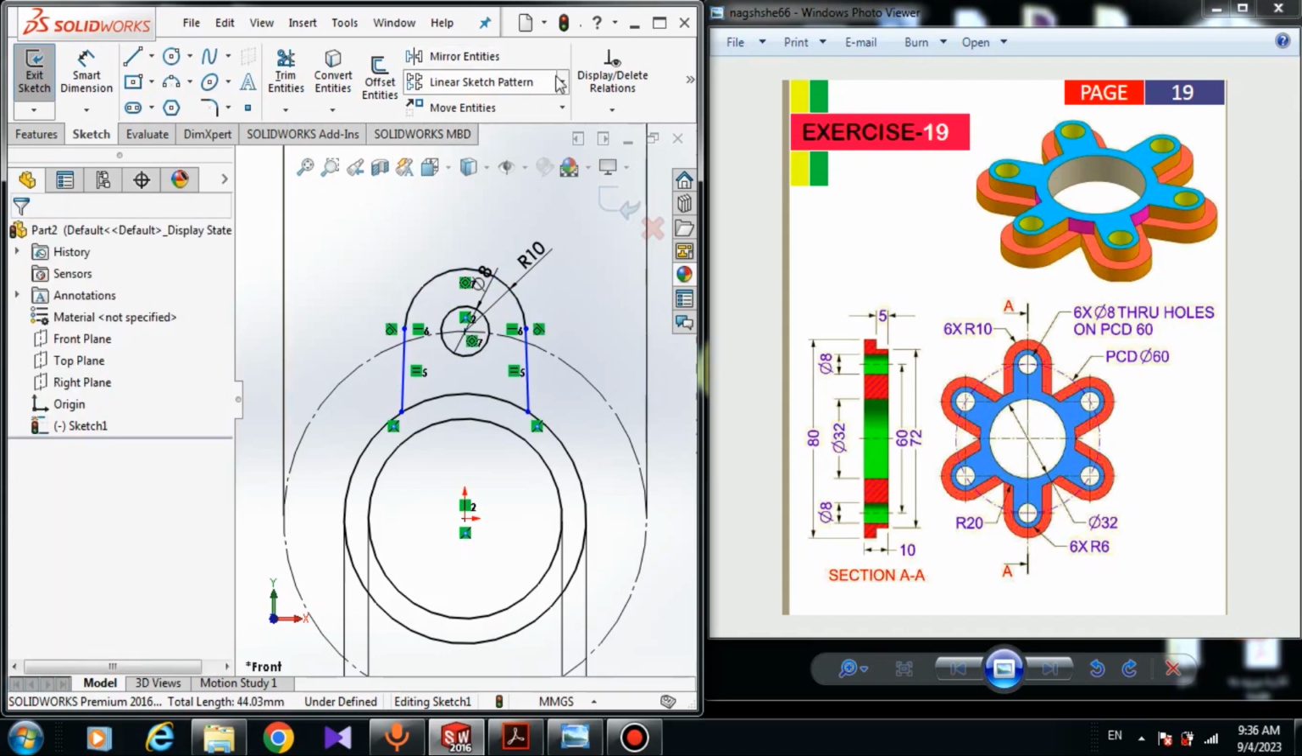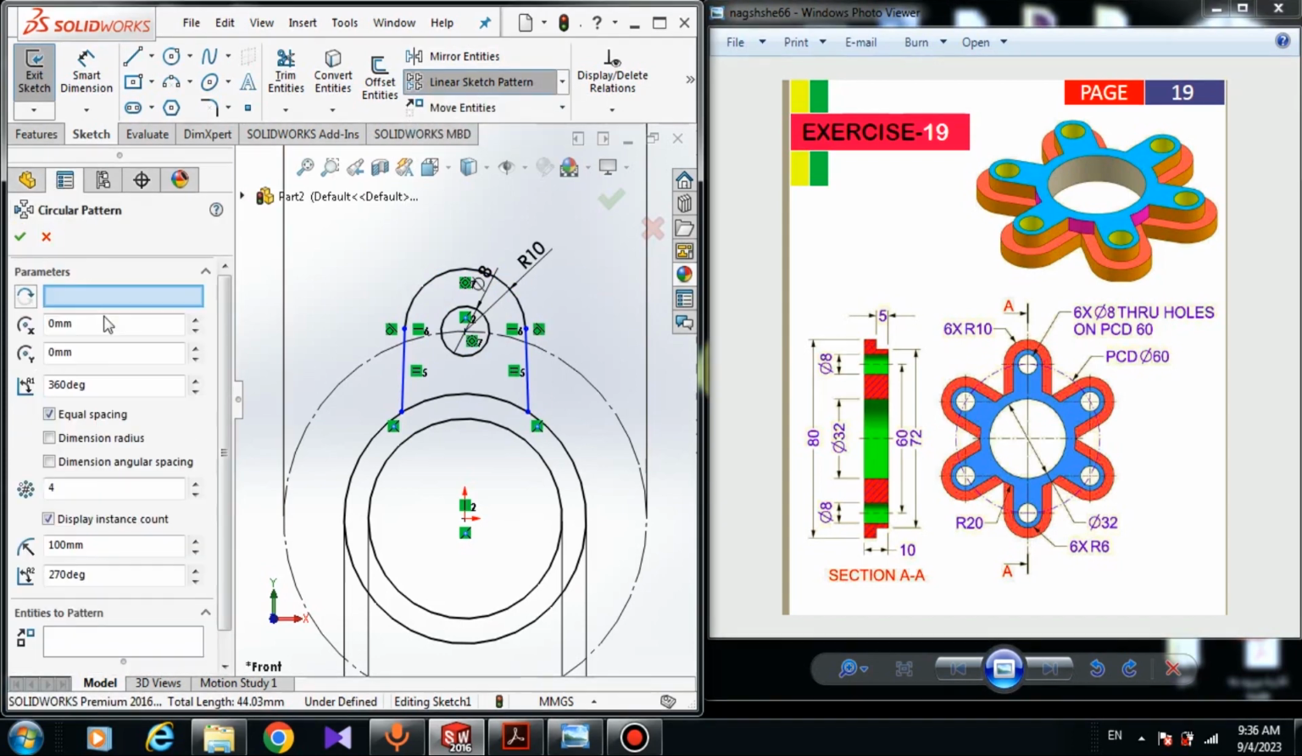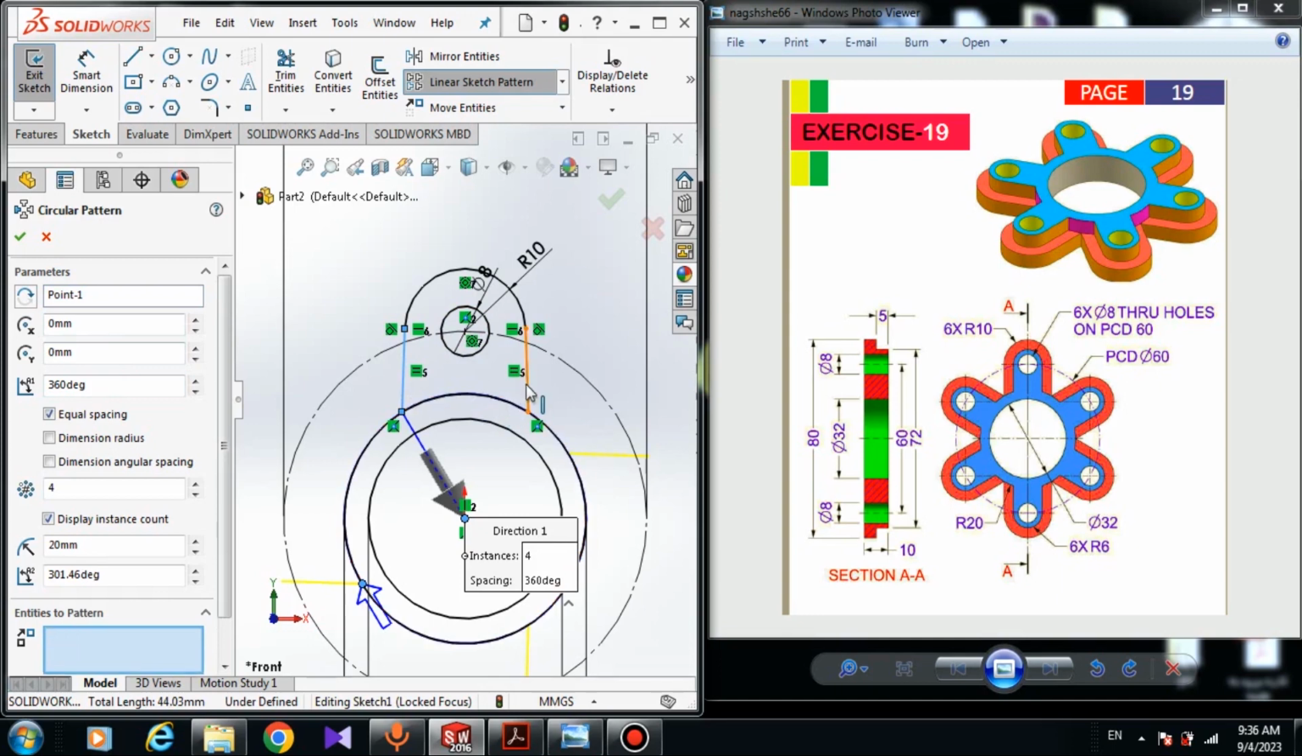Here choose circular pattern, and in the first parameter choose the origin point, and in entities to pattern choose this line and this one and the arc here. And here we need 6 patterns. So in the pattern count type 6, we need 6 patterns. Here must be equal spacing, here must be 360 degree, and yes, that's okay.